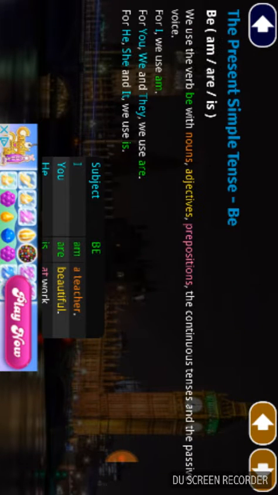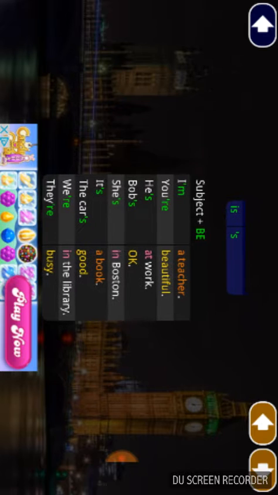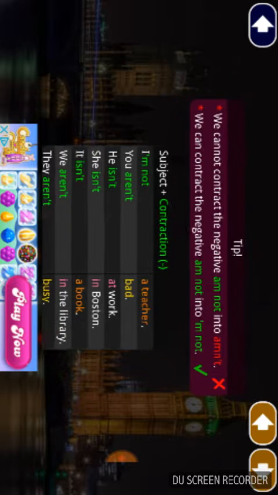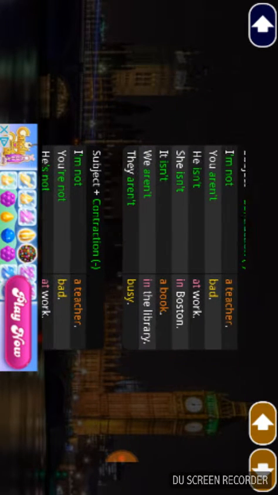I am, you are, he is, Bob is, etc., etc. If I click the arrow, the brown arrow, now this is the contraction, so the short forms. So you can see I'm, you're, he's, Bob's, she's, it's. Okay. If I click again, it will go to negatives. So you've got the negative forms. I'm not, you are not, he isn't, she isn't, it isn't, etc.